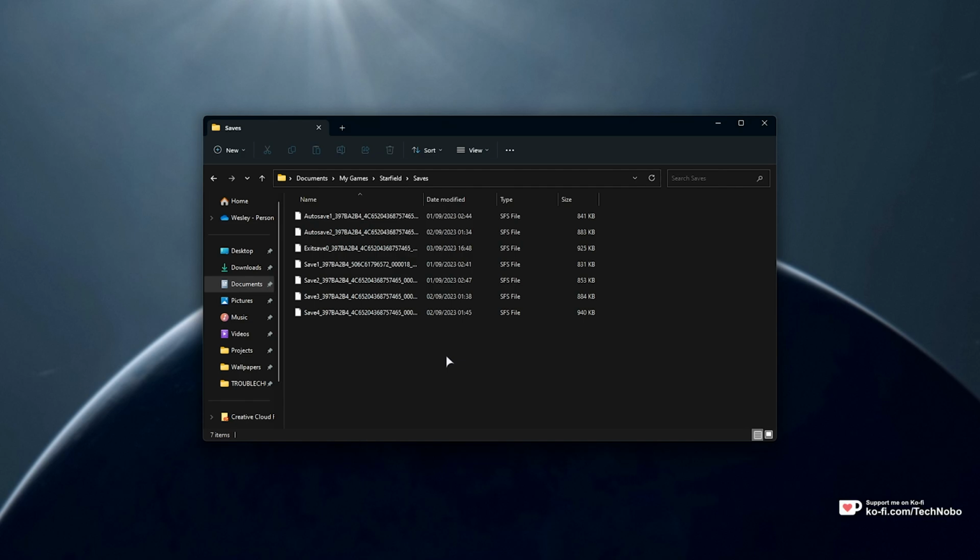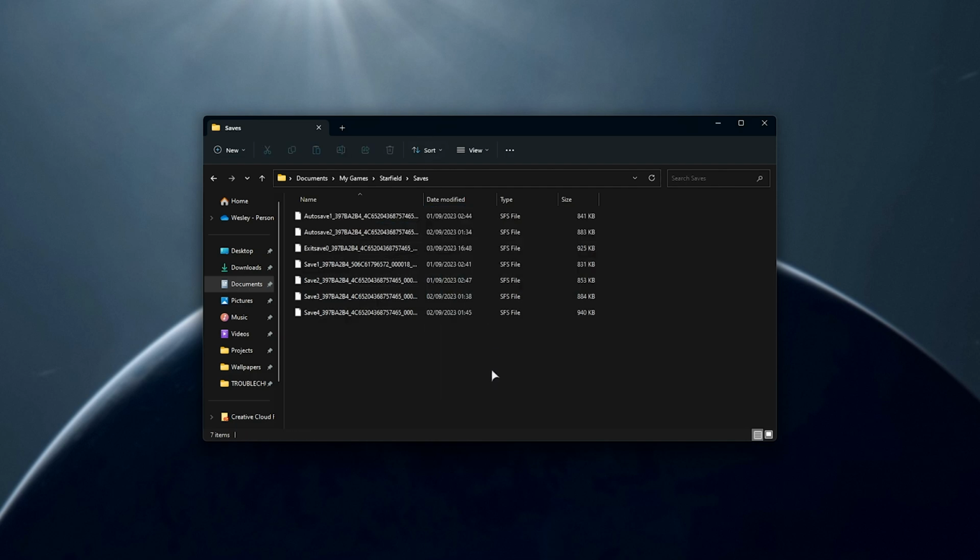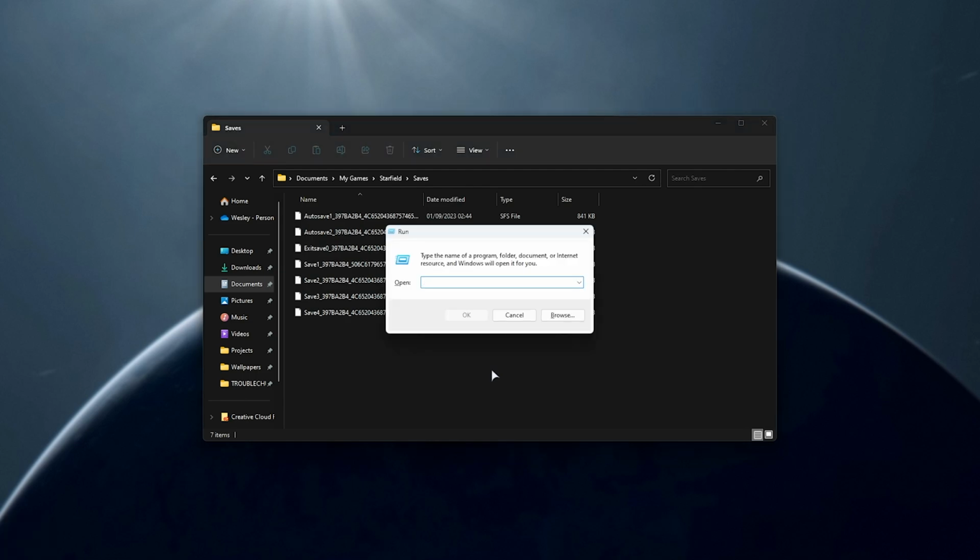Now, to move our Xbox saves, you'd think you can just drag them from the Xbox folder into here and things would work. Well, let me show you why it's not that simple. I'll hold Start and press R to bring up the Run dialog, and inside of here, I'll type in %localappdata% and hit Enter.